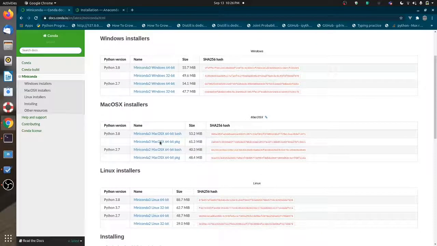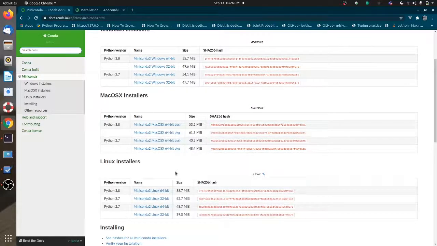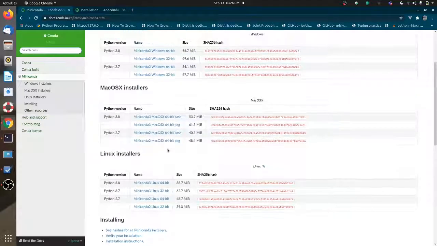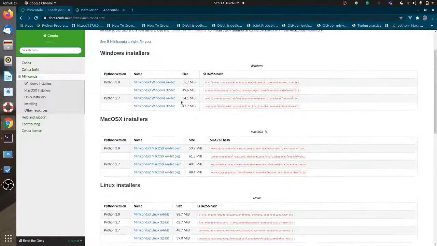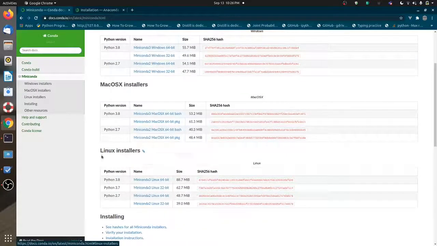So for this installation video, I'm just going to do the installation at the command line. So if you have a Mac, then you can go ahead and choose Python 3.8, Miniconda 3, macOS X, and then the 64-bit bash. And if you're using Windows, you can install it with the bash terminal.